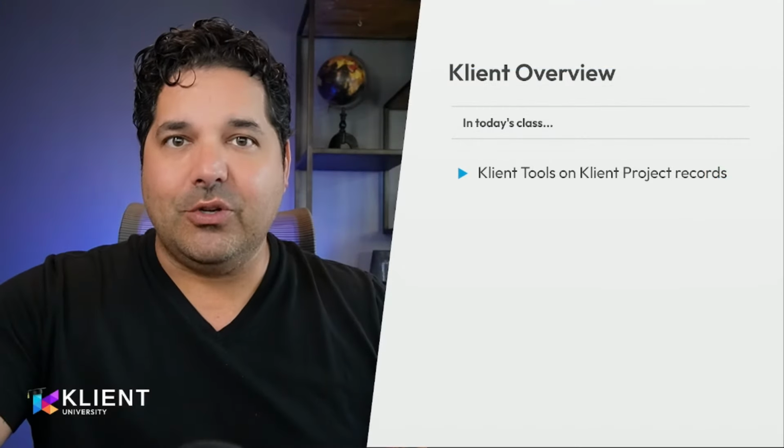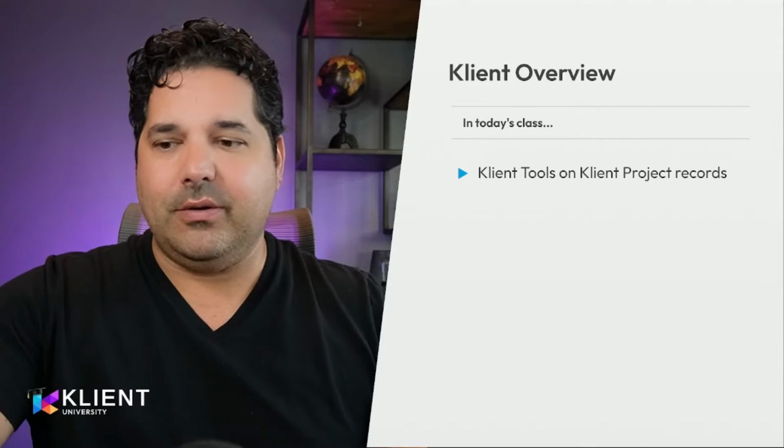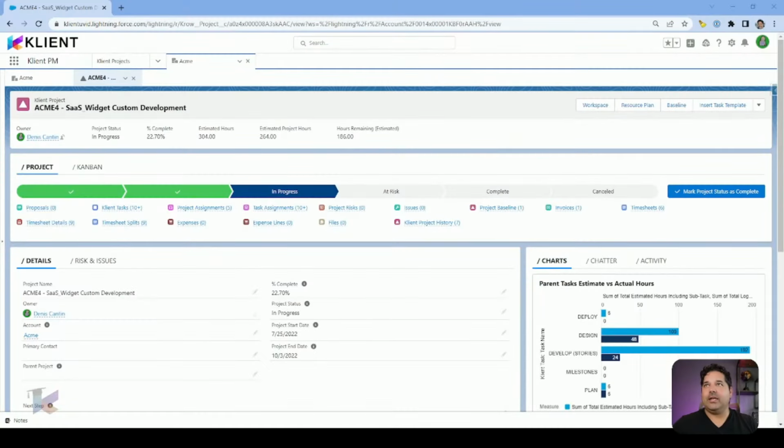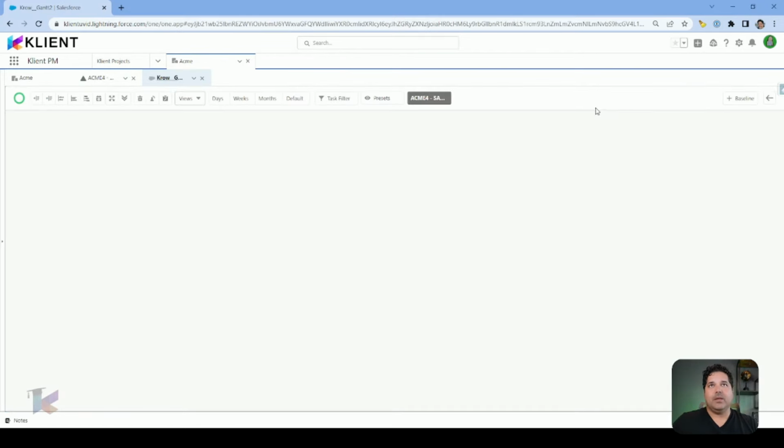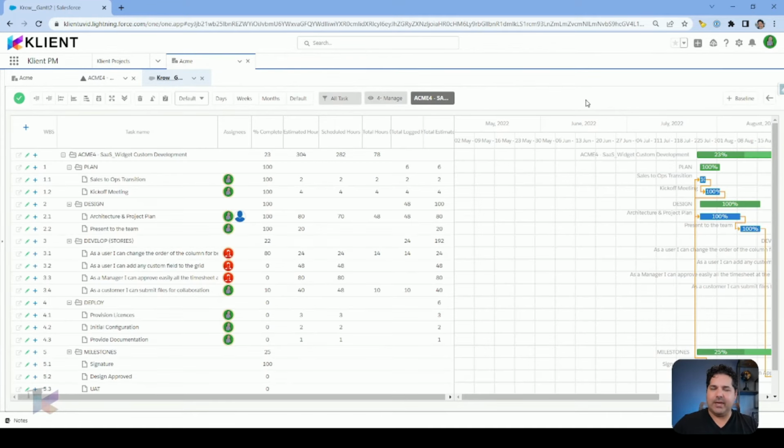Now is the time to look at the different tools available on your client project record. Let's look quickly at the project. At the top right corner, there are a couple of buttons, tools that I just want to show you to give you another perspective of your client project. So the first one is called the Workspace, and the Workspace is the old Gantt chart. I say the old one because the client made a lot of progress and put a lot of effort on it.